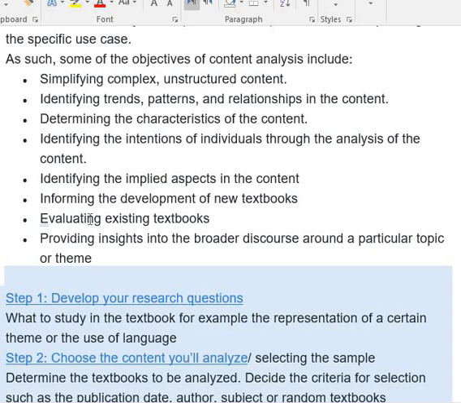What about the new ones? That's why if I find many weak points in the existing ones, I should try to develop. So such content analysis helps me in informing the development of new textbooks.